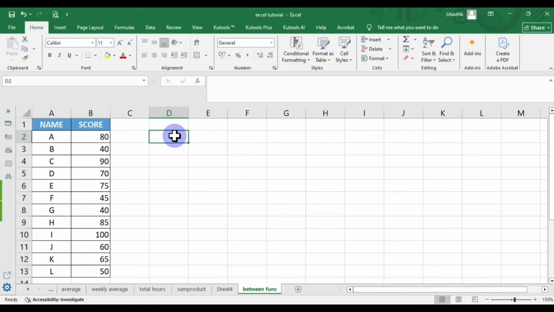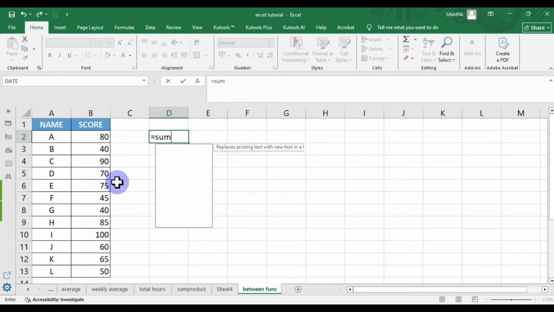Today I'm going to show you how to sum values between two numbers. Okay, let's get started. Here I have numbers in column B and I want to sum only the values between 50 and 100. To do that, just type this formula: equal SUMIFS, and then select your data again.